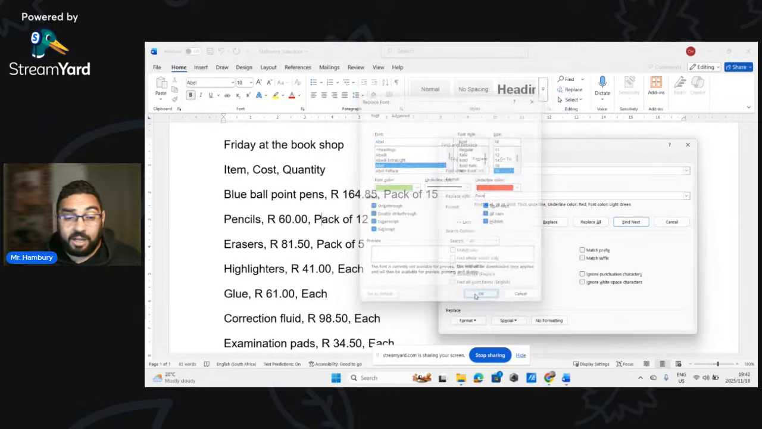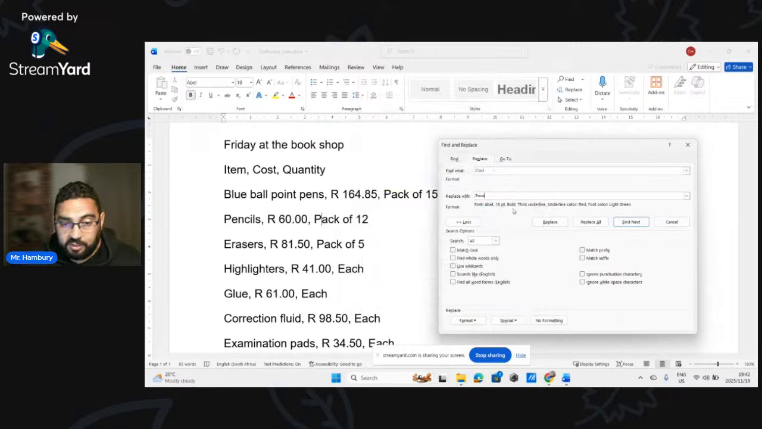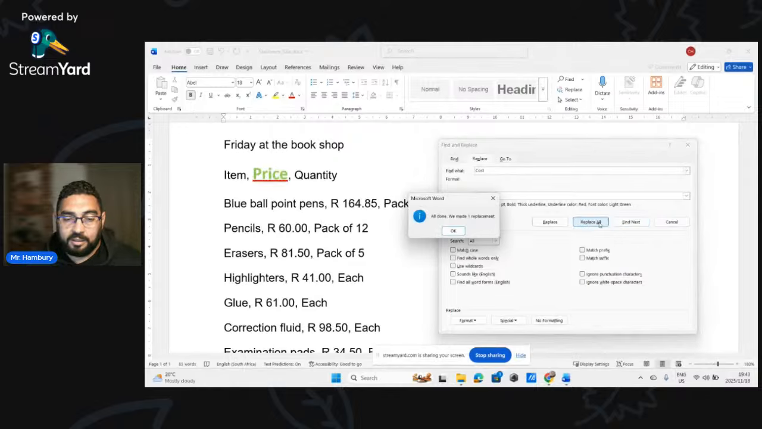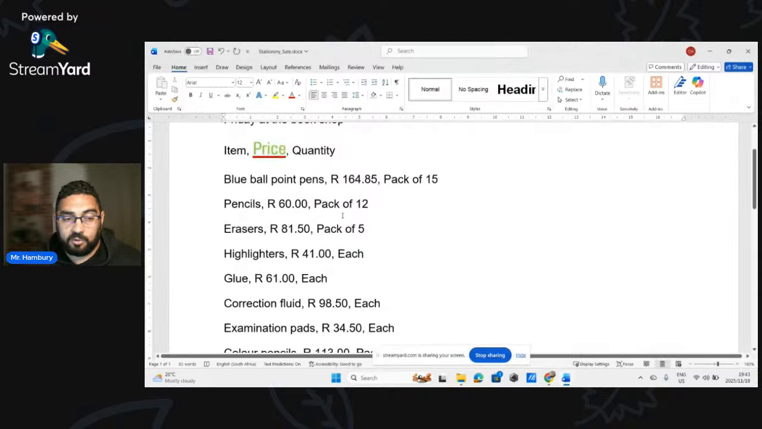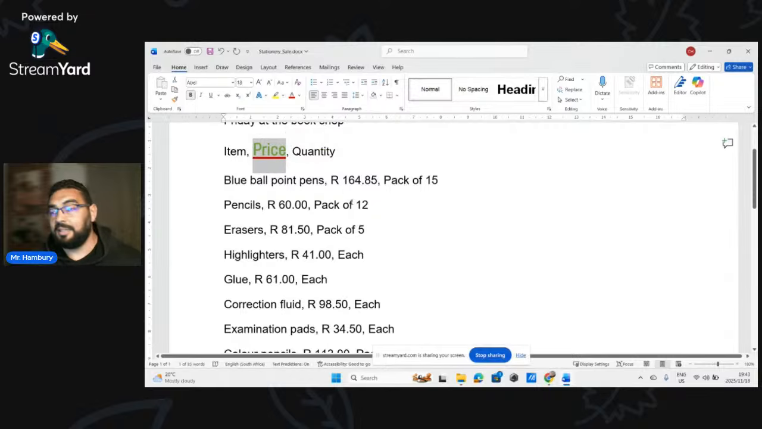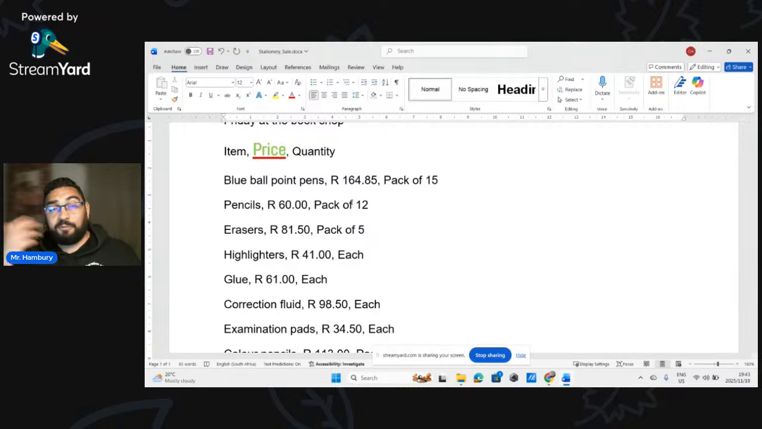Once I've done all of that, okay. Now, do you see all the formatting here? So what it's saying is take this word and replace it with this word and add all that formatting. I say replace all, one replacement, click OK, close, and there you can see the word price. So find and replace can not only find a word and replace it, but it can add formatting to that as well.